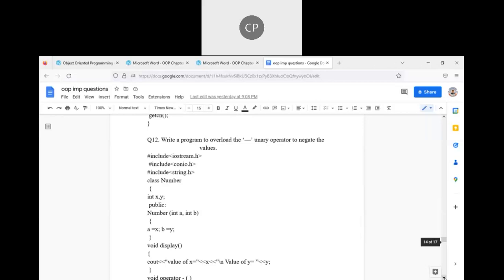The operator which requires a single operand is called a unary operator. The operator which requires minimum two operands is called binary. So, by definition, plus, minus, multiplication, division are the binary operators. Increment, decrement, and negation, single minus, are the unary operators. Here it has been asked to overload the minus unary operator. Minus means negate. If the variable value is 10, when we use this operator, the value should become minus 10. That is the purpose of negation. In order to convert a positive value to negative, we use negation.